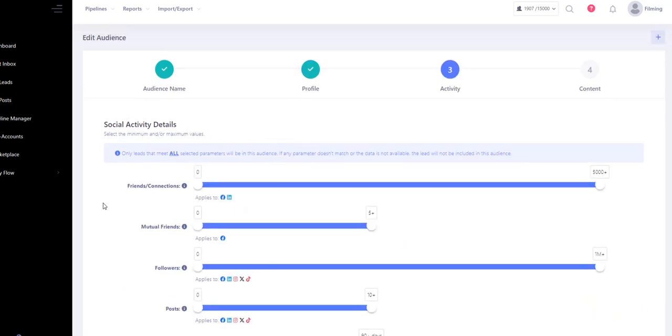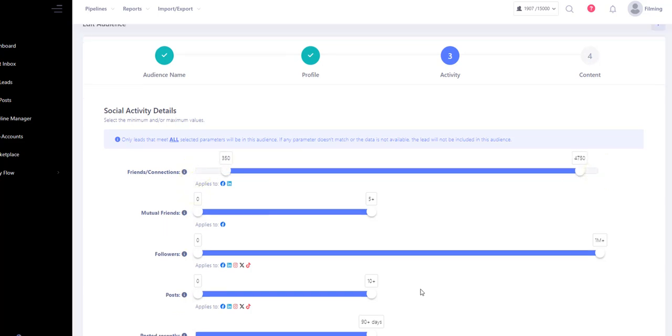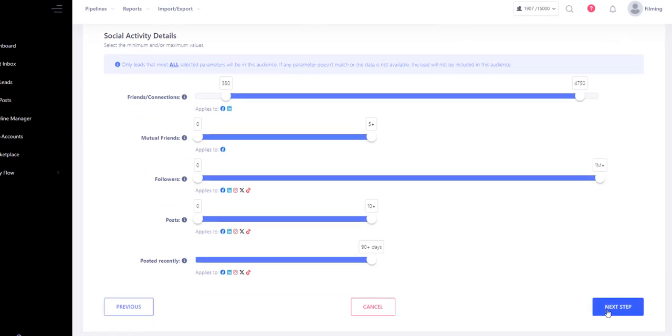Now you're going to determine the social activity details. Remember, only leads that meet all the selected parameters below will be in this audience. You can use the slider to select the minimum and or maximum values of the different options below. Just like that. When you're done determining the social activity details, go ahead and select the next step.